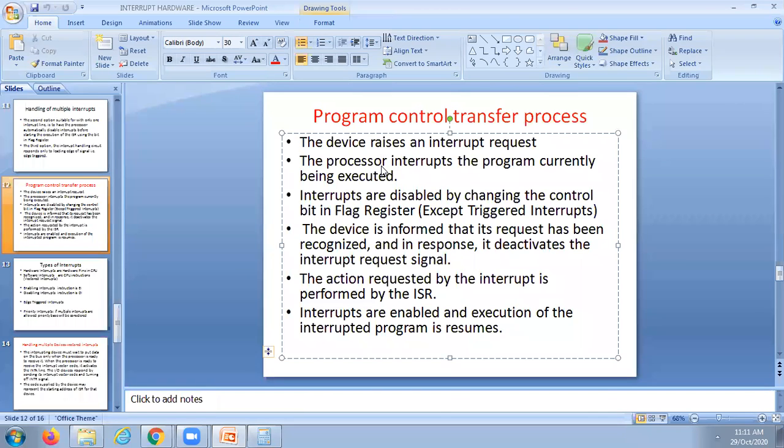The processor responds after completing the execution of the current instruction. For the interrupt, the processor responds after completion of execution of the current instruction. Whatever instruction it is currently executing has to be completed, and only then will the processor respond to the interrupt. That is the meaning. Then interrupts are disabled by changing the control bit in the flag register.